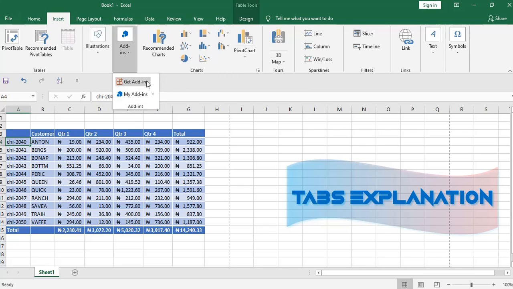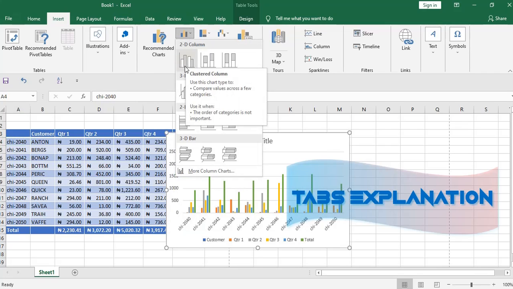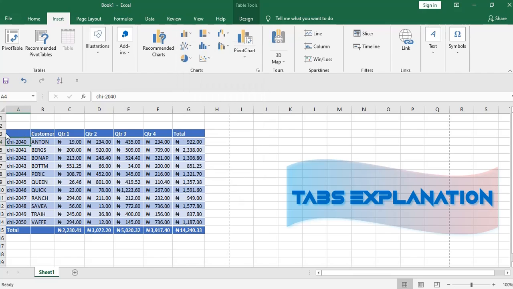Add-ins, you have Get Add-ins and My Add-ins. Recommended charts. Under charts, we have many charts that we can use. Under it we have 2D. This is my table now; I can represent it with what?